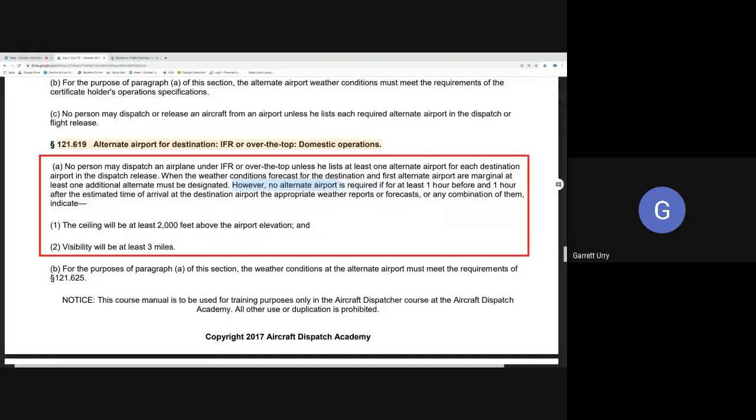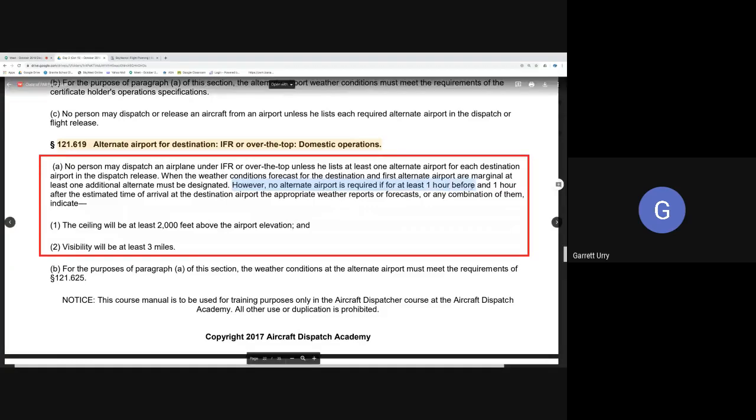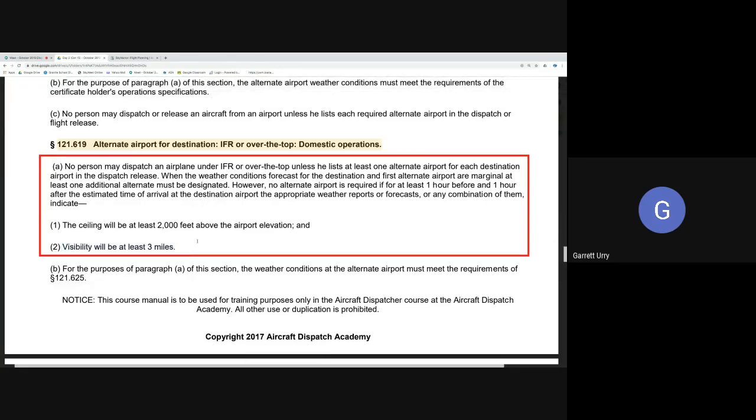However, no alternate airport is required if for at least 1 hour before and 1 hour after the estimated time of arrival at the destination airport, the appropriate weather reports or forecast or any combination of them indicate that the ceiling will be at least 2,000 feet above the airport elevation and the visibility will be at least 3 miles. Okay, so we call this the 1, 2, 3 rule. So write this down.